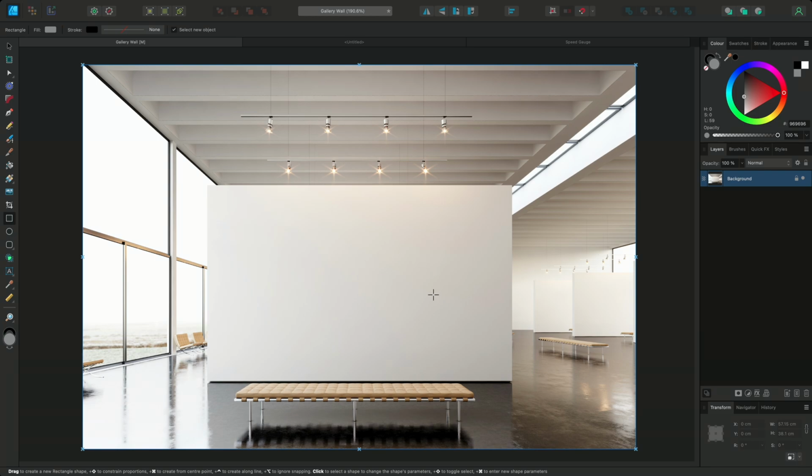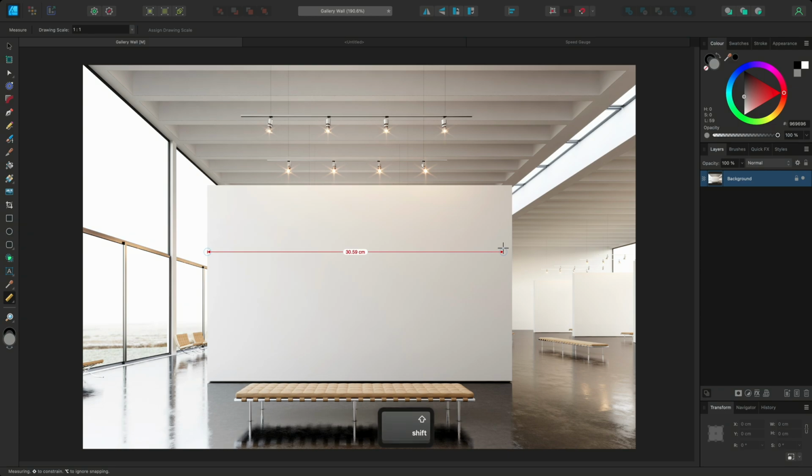In this case, it's important that I work to scale, so first I'll assign a drawing scale using the Measure tool. I know the wall is 5 metres across, so I'll click-drag from one edge to the other. I'll hold Shift to make sure the measurement is level. Then I'll go to the Context toolbar and click Assign Drawing Scale. I'll type 500 centimetres and press Enter to commit the new drawing scale.